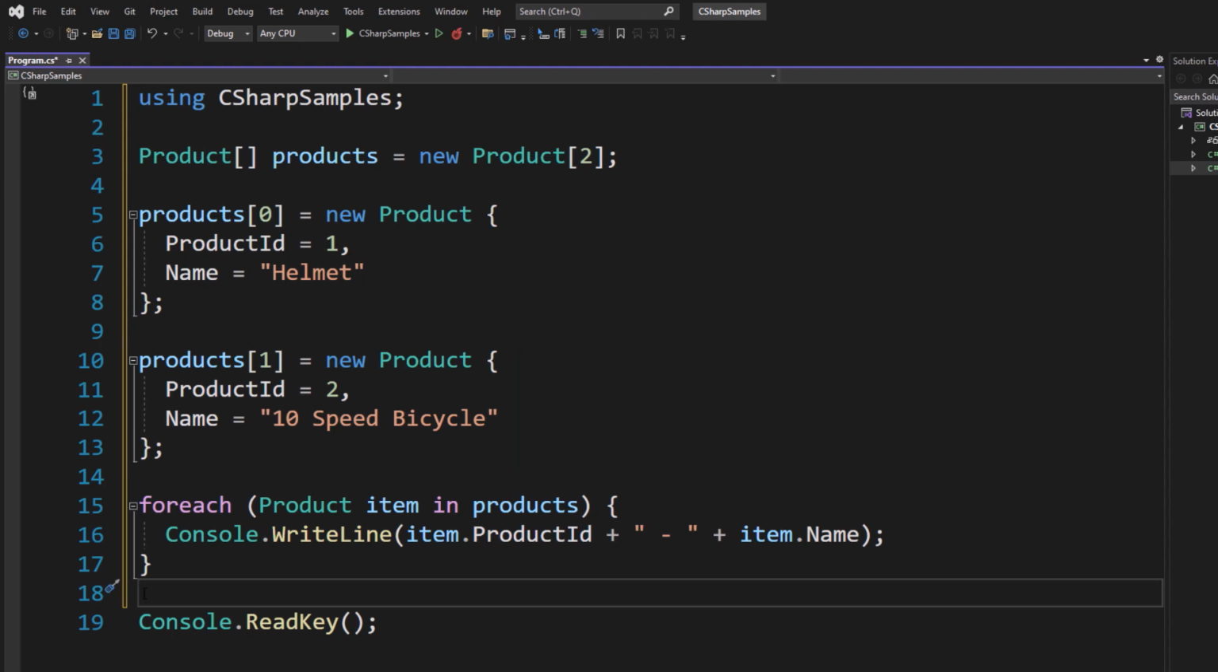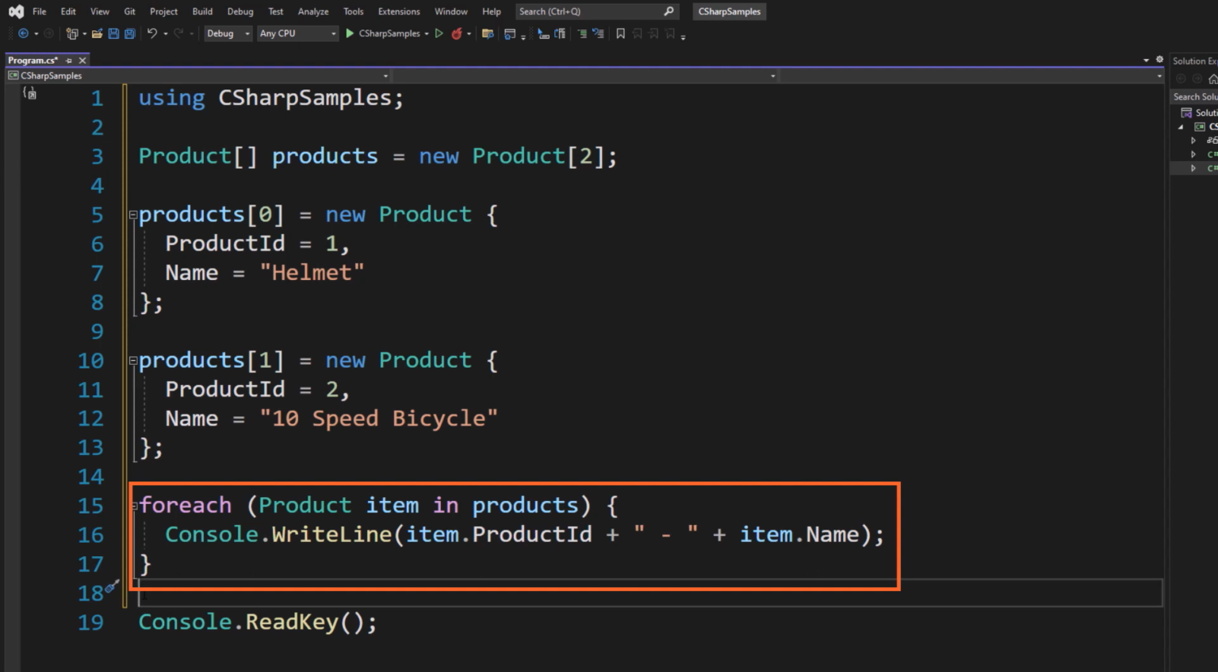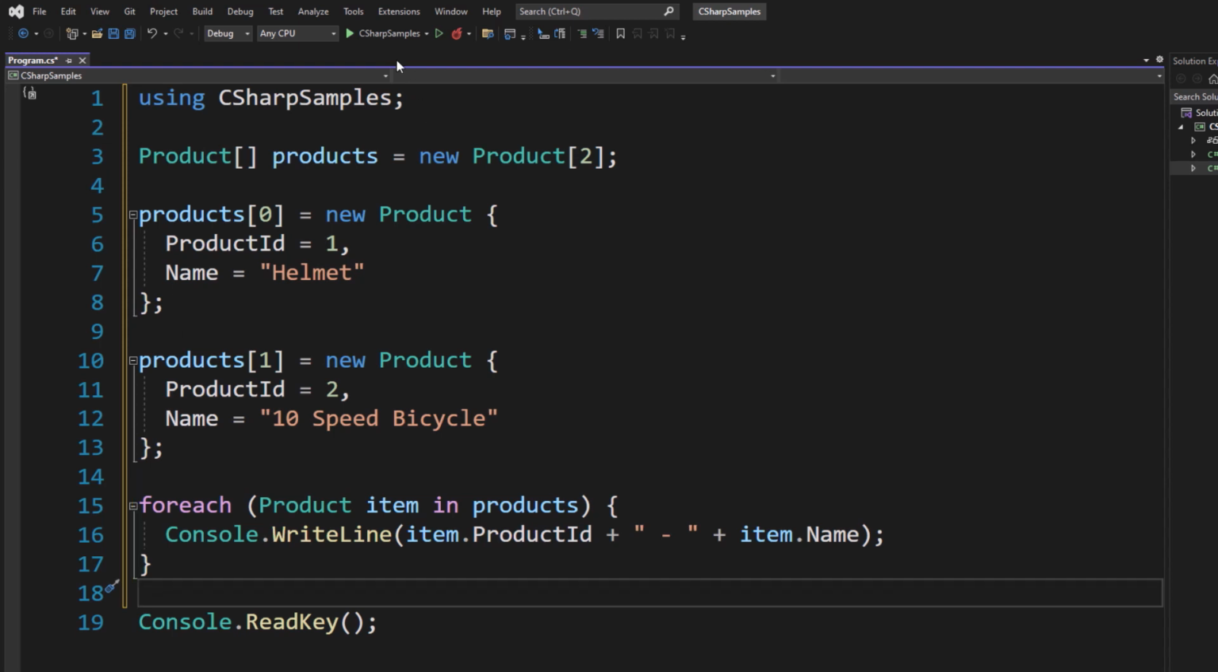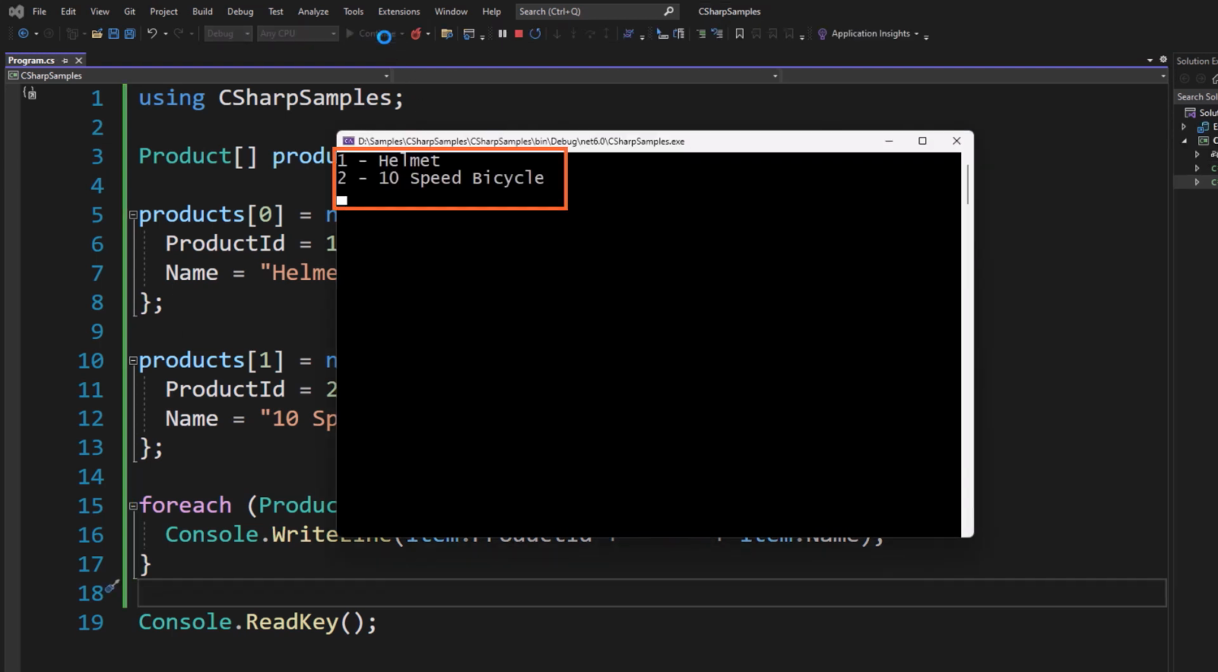So now I have filled in both of those elements of the product array with an individual product. Now on lines 15 through 17, I can iterate over that using a foreach product item in products. So each value that goes into that item variable is a product. And then I can do a Console.WriteLine on the product ID plus a space plus a dash and then another space and then the item.name. If we run this, we'll see our two product values in that two-element array.